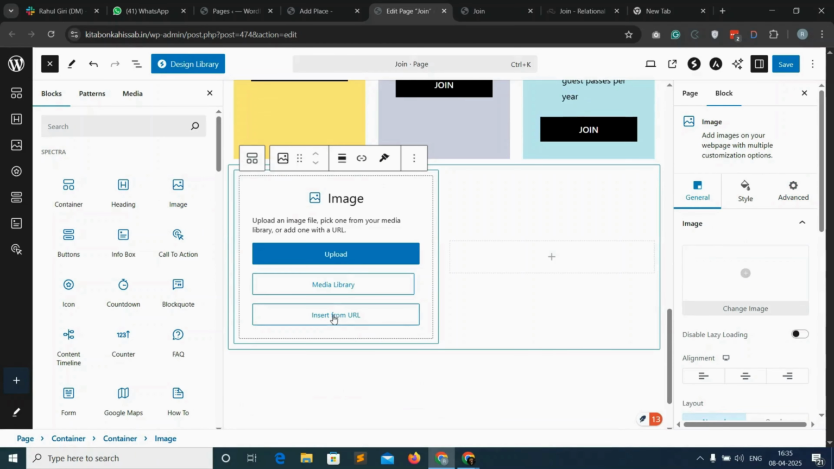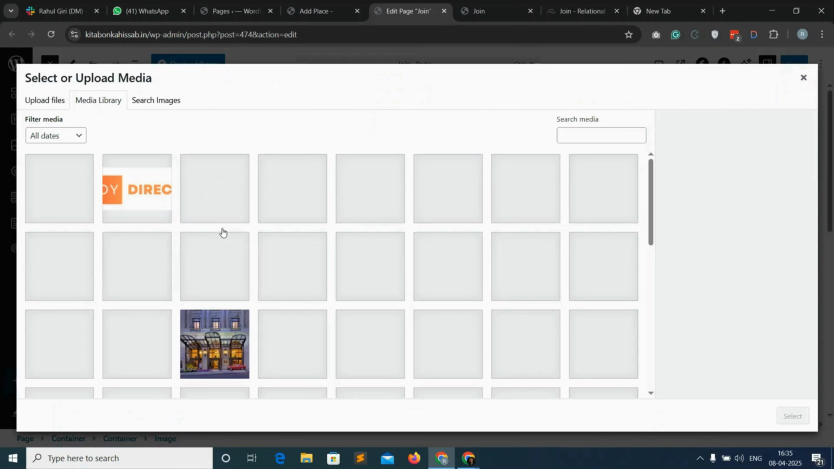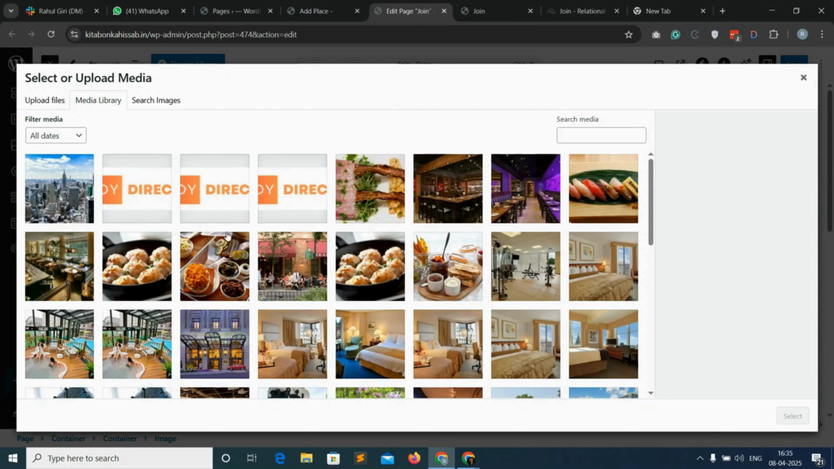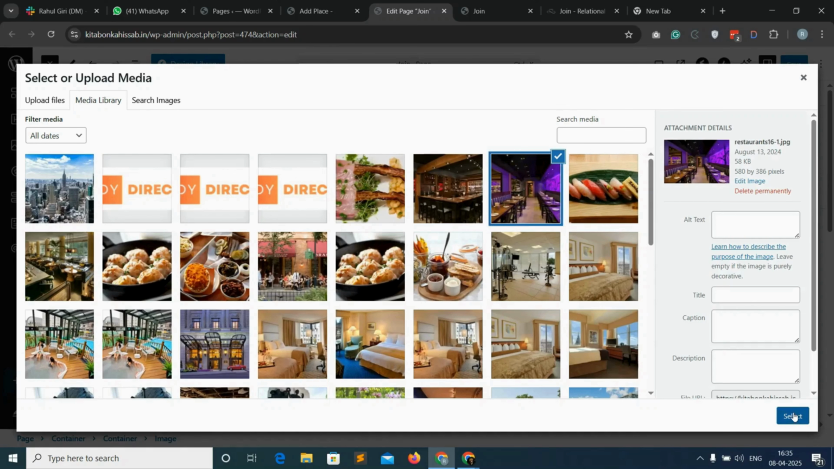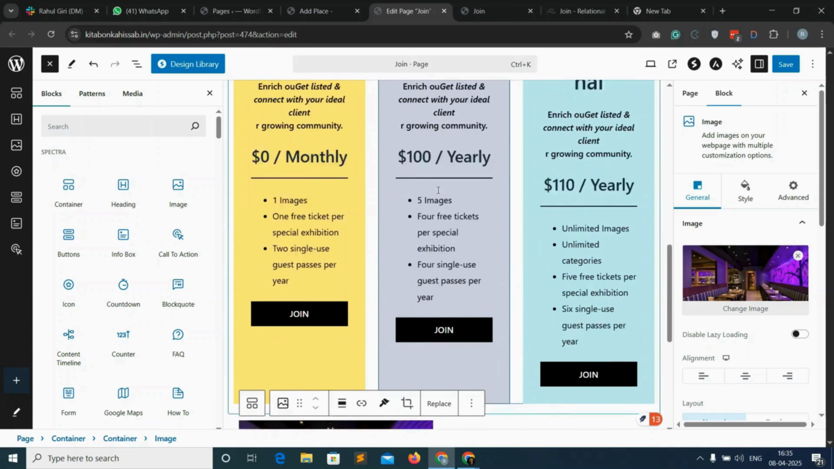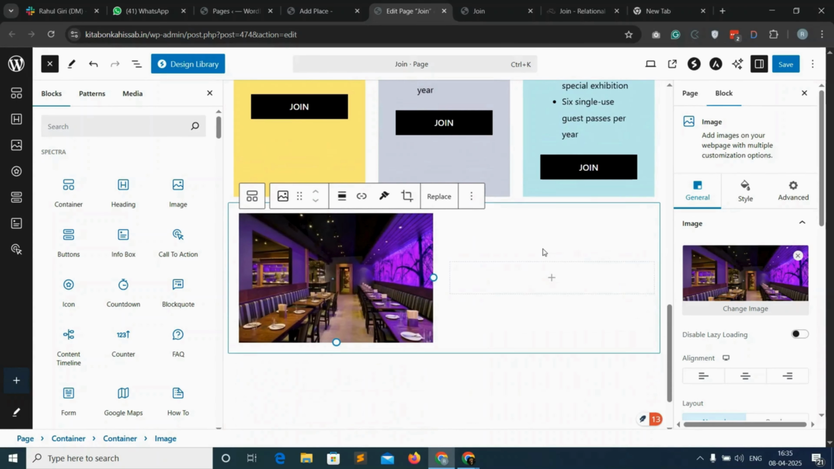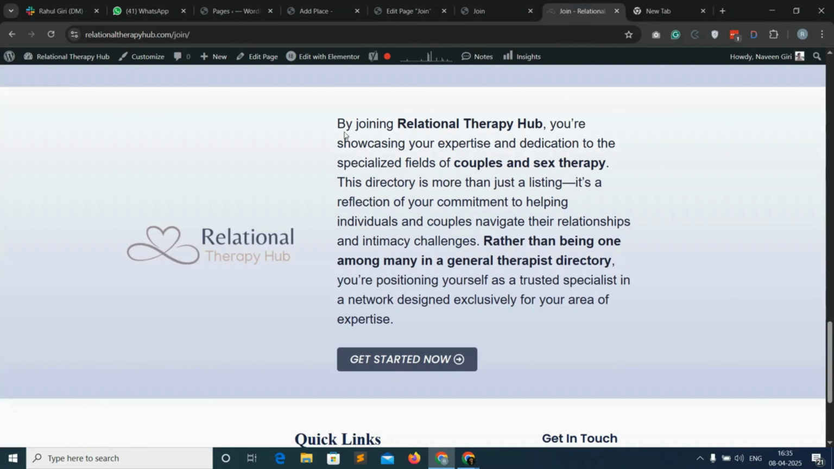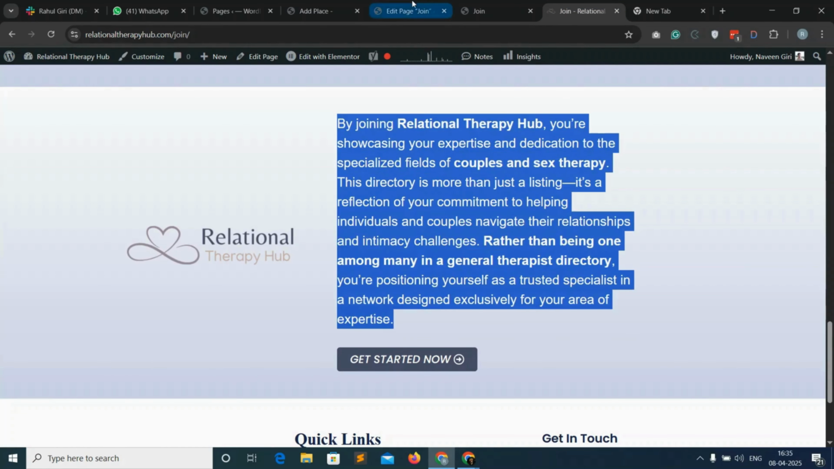So we will be keeping image in the left column. So we are choosing from the media library. So we will be adding related to the site. Since it's dummy, so we are adding a random image. Then for the right side, there will be some text, and then below that will be a start now button, on clicking which the page will be scrolled to the subscription package.